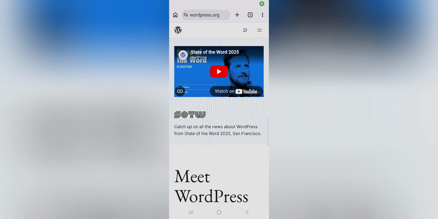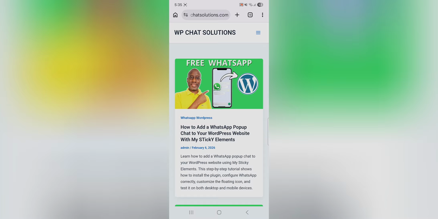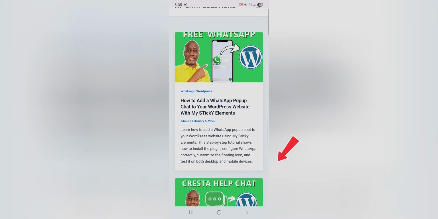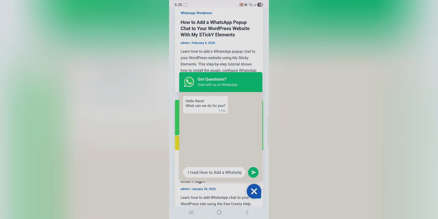So now I am on my mobile device and I'm going to see how this sticky widget works. So what I'm going to do is to open up my WP Chat Solutions site, and at a glance I don't see any WhatsApp widget at all. But I'm going to scroll down because I know I configured it that if I scroll down 5% it will appear. So I'm just going to start scrolling down here to see what happens. Hey, and as you can see, I do have the get in touch WhatsApp widget there, and it does show 3 pending messages.